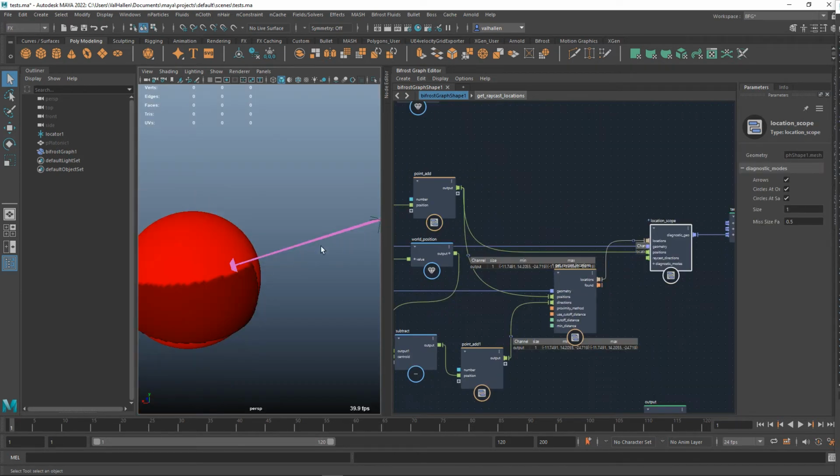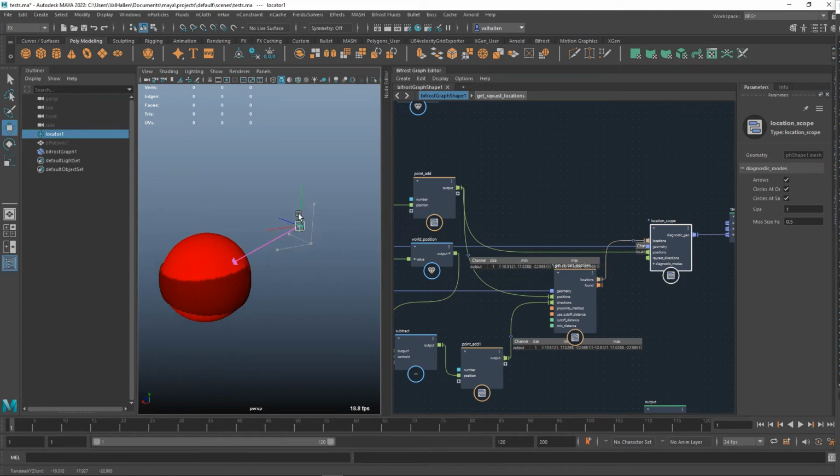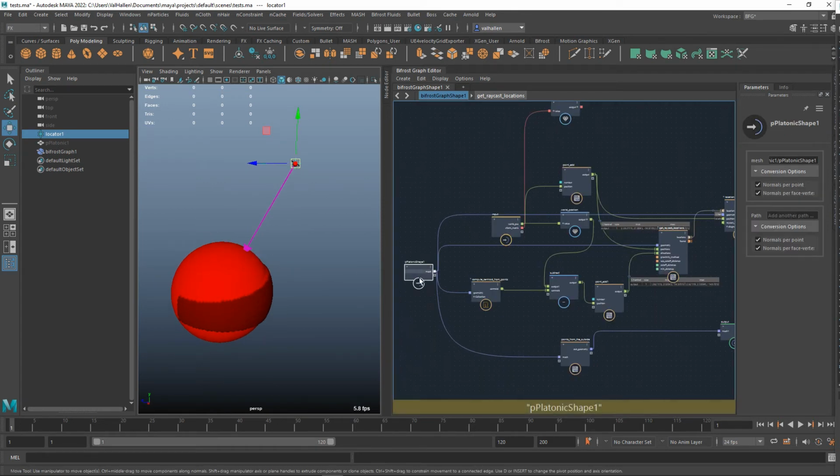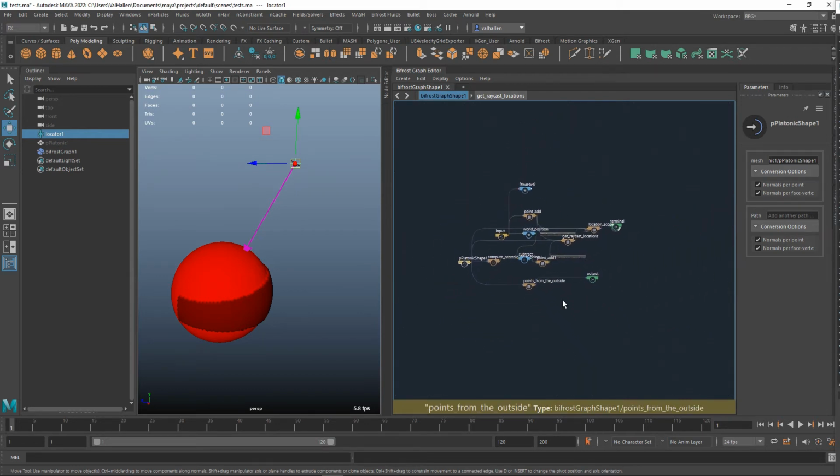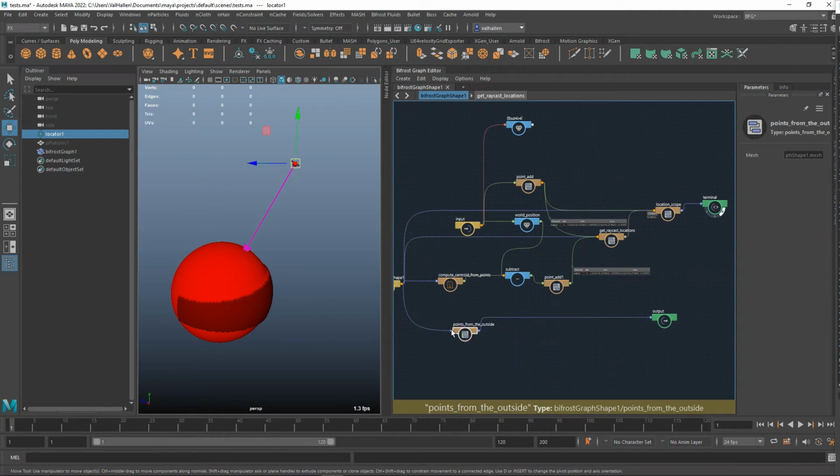Now you can see I've got an array and it's hitting fairly close to the surface. Let's just move that around a bit and see what we get. It is hitting the surface of the sphere. So the reason that's inset a bit is that we're going from the original sphere. We're not going from the bits we did earlier, the points from the outside, which was displaced.